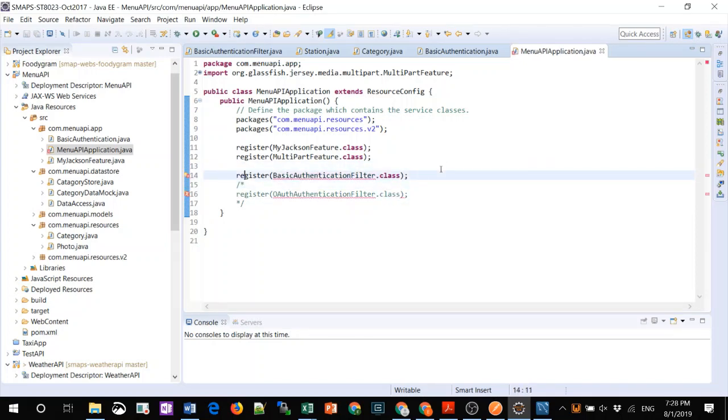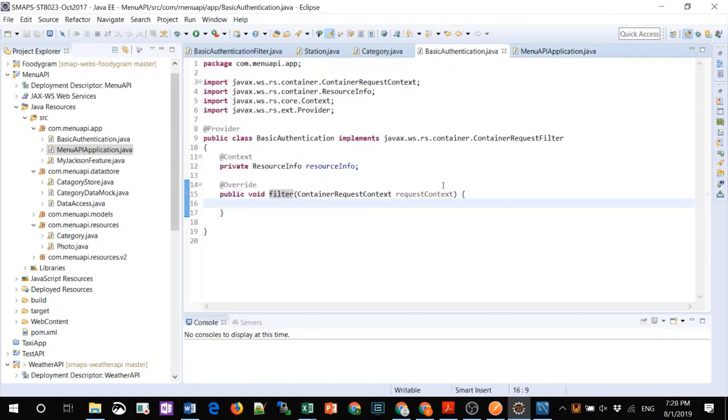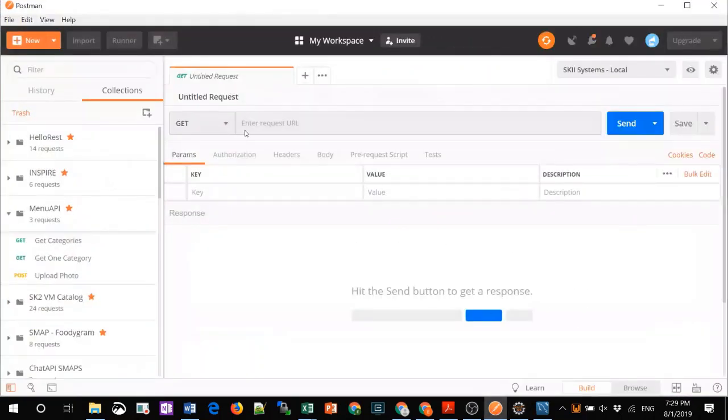So the basic authentication filter class, if you have the class name. When you register it here in the application, you know that you need to use this filter when every request comes through. So when a request comes through, you know a few things to do. In basic authentication, what happens is that we go to a request. So let's say I'm going to get all categories.